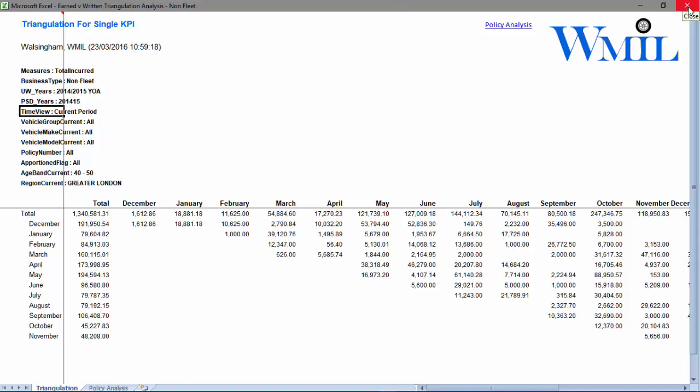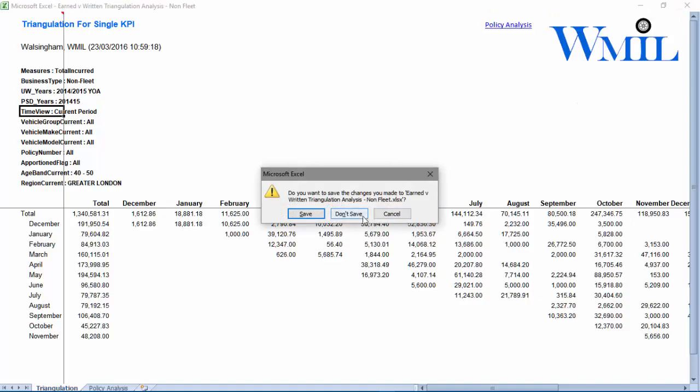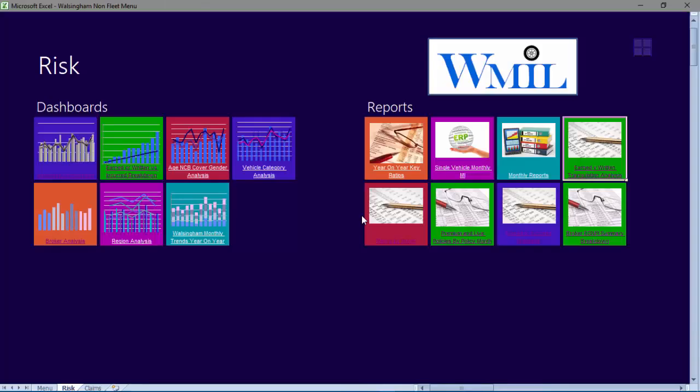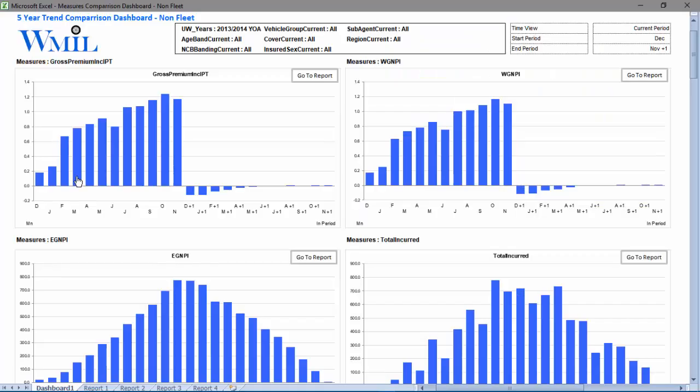Now, if I want to pick a different report, it's Excel at the end of the day. So I come out of this report, go back to my menu, and maybe I want to contrast some of the information here graphically. If I pick this measures analysis dashboard here, it's going to give me any 4 indicators that I want to plot. And I can plot that over a number of years or periods or whatever. So in this case, I'm looking at the gross premium including IPT, the written premium, the earned premium, and the incurred premium.